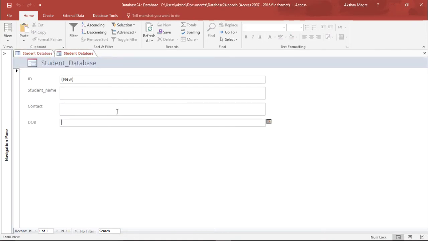Now I want to give a validation to this particular field, that is date of birth, in such a way that I will not be able to enter any invalid date. Invalid date means the date of birth of a particular student cannot be less than, let's say, 1950, and it cannot be greater than, let's say, 2 years back down the line, let's say more than 2014. Alright, so this is the validation that we are trying to create. So let's go ahead and create this validation.